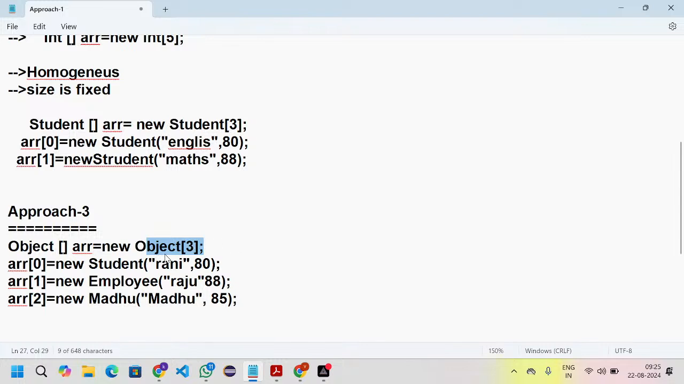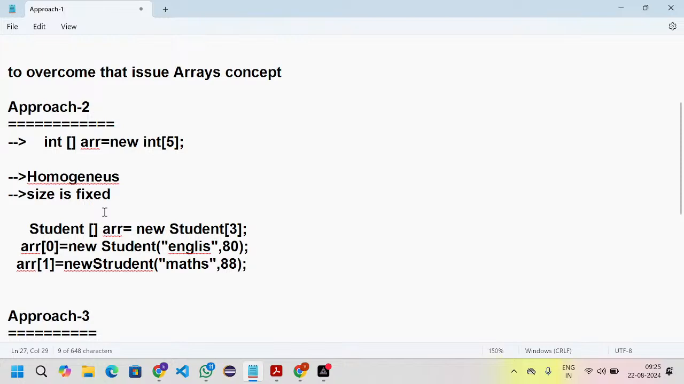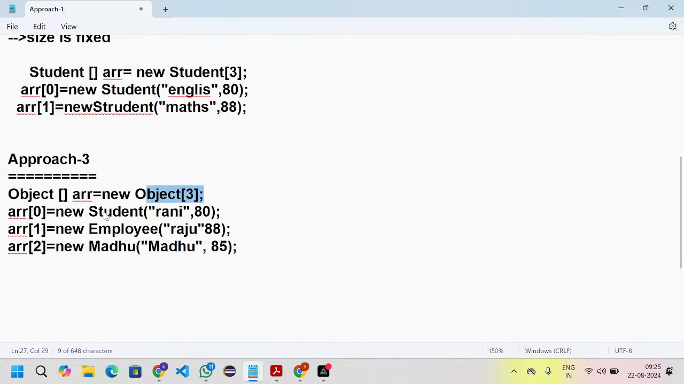The size is fixed. Only here we have the drawback, which can hold only a similar data type. So how to overcome that? That's where in the third approach, every class's parent class is Object, so we can store multiple objects' data.